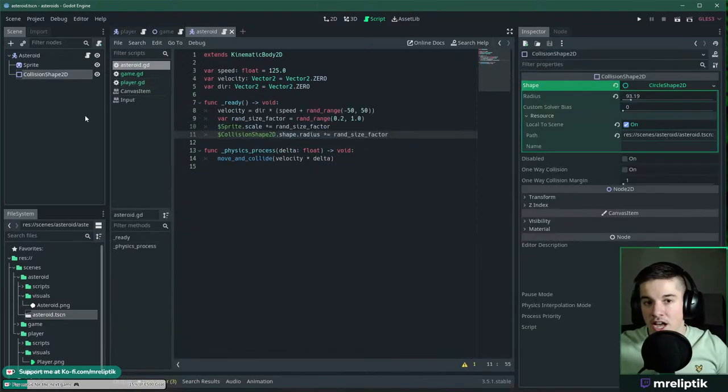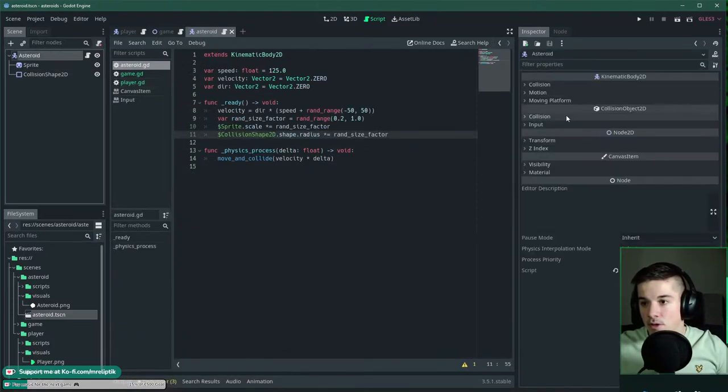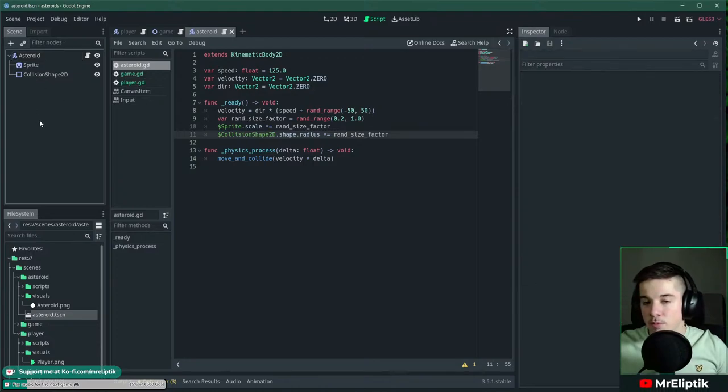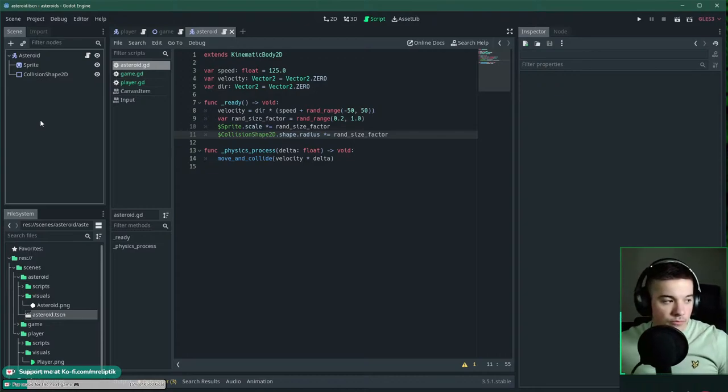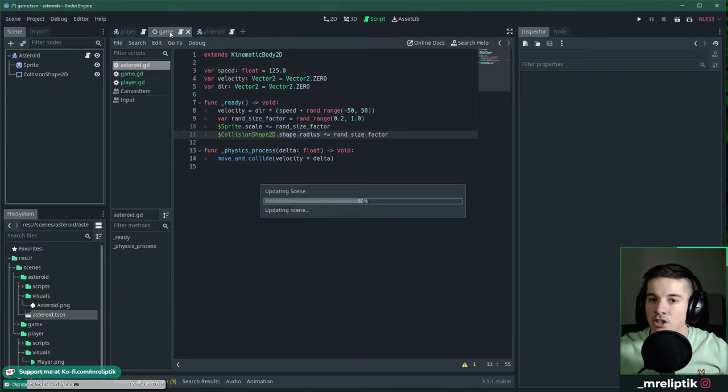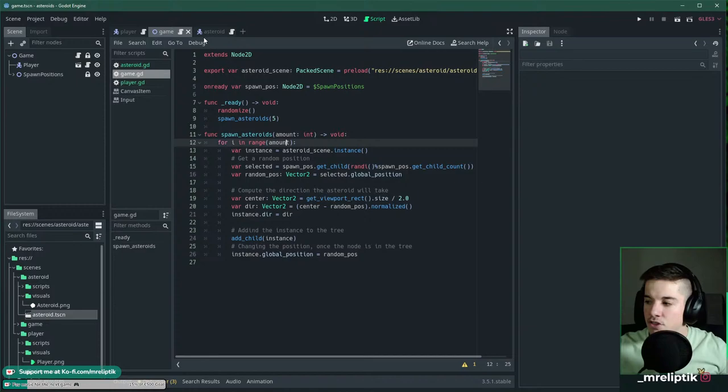I want to make sure that the asteroids are not going to be able to collide with each other. Or maybe we let the asteroids collide with each other. I don't know, actually. We'll see that later. I think this can be interesting. Actually, we can destroy the asteroids if they collide with each other. That could be interesting. So let's just make one change under the game scene, under the script.